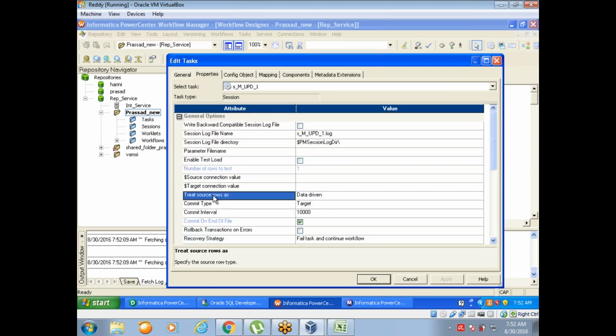Treat source rows as. What is meant by this? What is the expression there? Umar, Praveen. Insert. I guess it's the same. Can you see my screen? Yes, it is data driven. Earlier we had insert, now we have data driven.